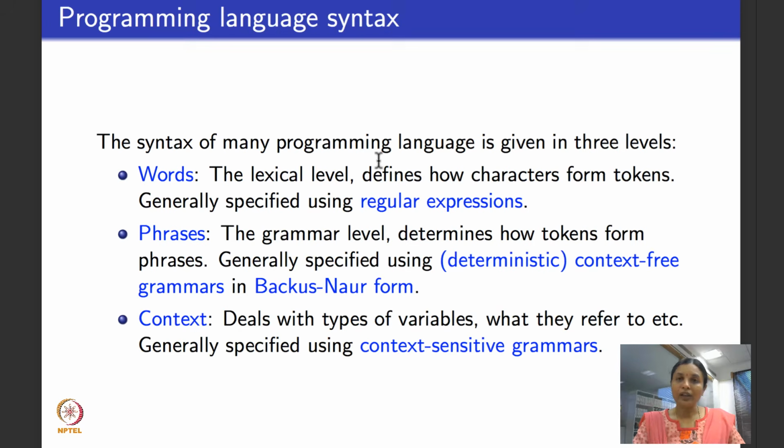It is typically defined in 3 different levels. To start with, there are what are called words, which constitute the lexical level, and they tell you how to define words from various characters, how the various characters form tokens. Generally, words are specified using what are called regular expressions, which constitute regular languages and can be accepted by finite state automata.